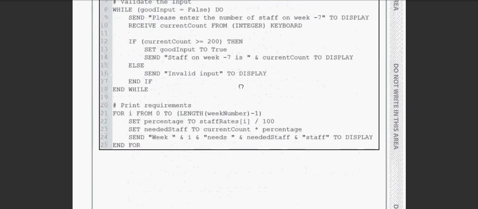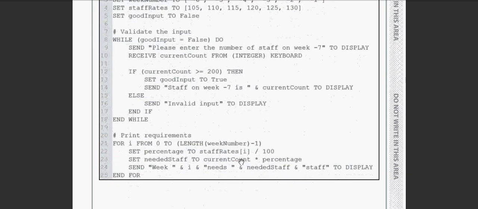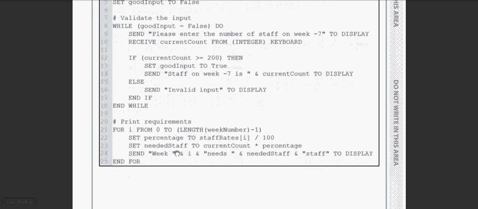In fact, which list is it going to iterate through? It's going to iterate through staff rates. Set percentage to staff rates, and that's where your index position number is going to go. So percentage will start the first time through. Percentage will be staff rates 0, so the first item in the list divided by 100. So the first time through it will be 105 divided by 100. Needed staff becomes current count multiplied by the percentage. So you're starting with that, and then we've got send, week, and I, and needs, and to display. So that's our for loop.